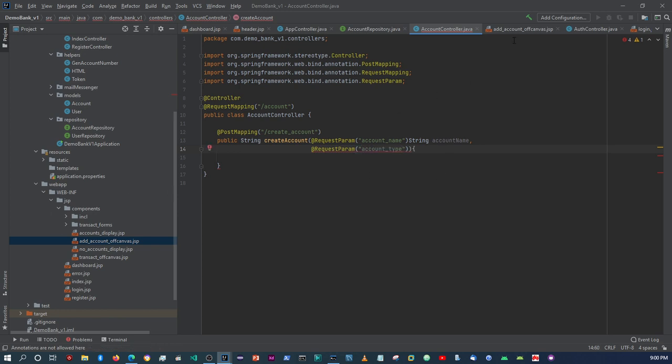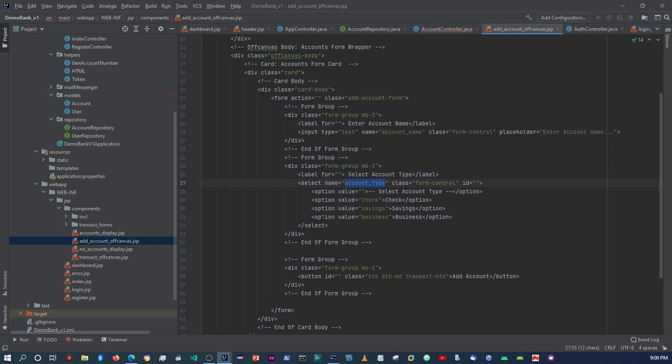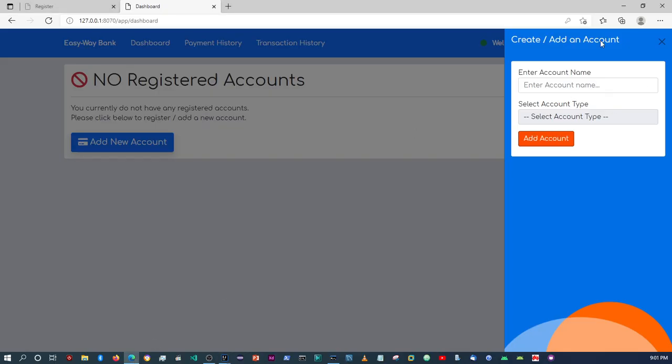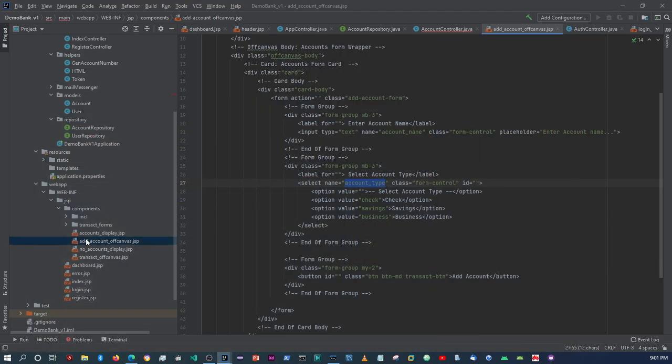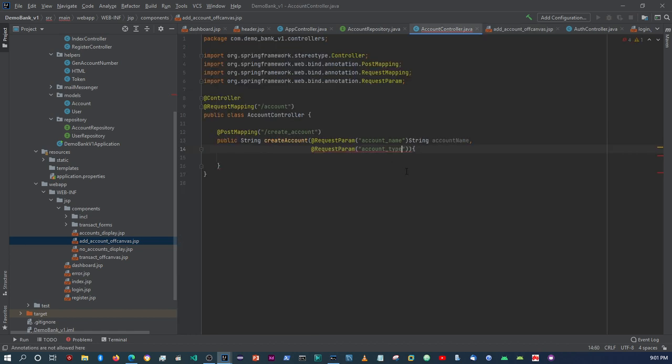If you don't see what I'm doing, I'm in the off canvas where we set up this component here. So we are in that class, just in case you didn't see what I was doing. All right, so then here we're gonna say string account type.